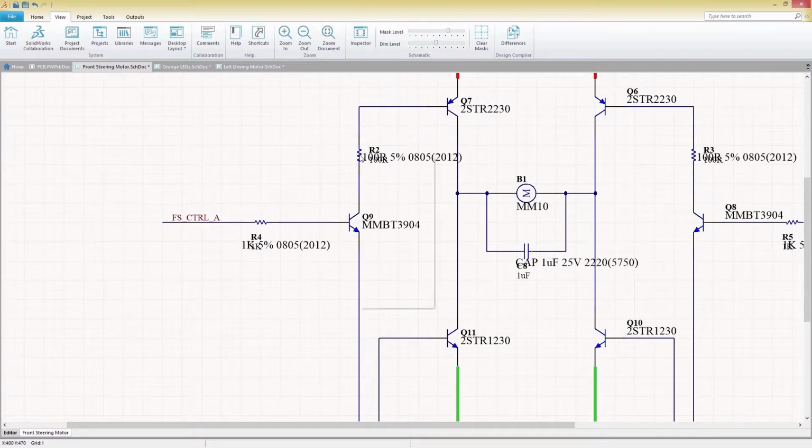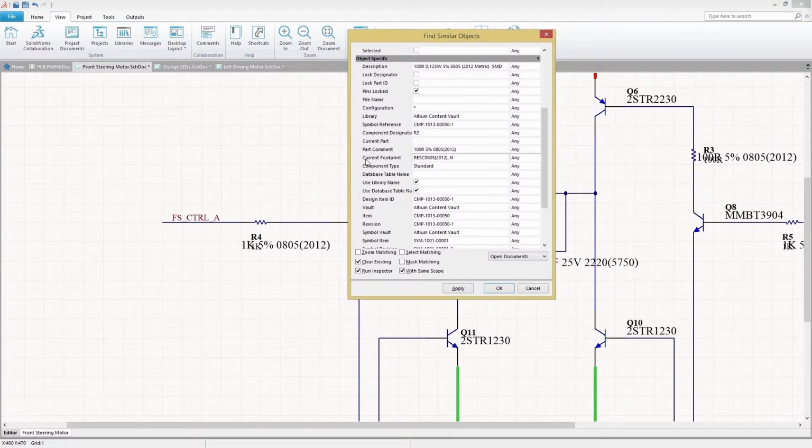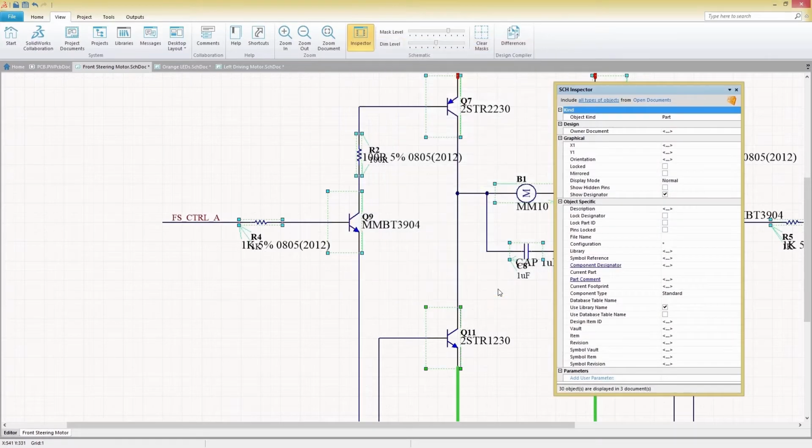First, we'll right-click any component and select Find Similar Objects. This will open the Find Similar Objects panel, where we can specify our search criteria to find other similarly related objects in our design. Since we want to select all parts in all open documents, we'll check the box for Select Matching and choose Open Documents in the drop-down box. With our search criteria set, let's select OK to bring up the results.